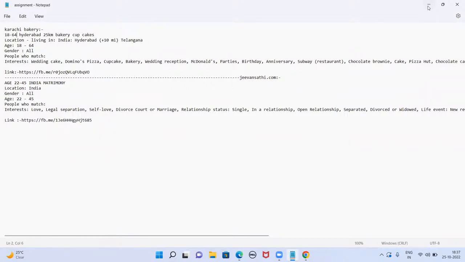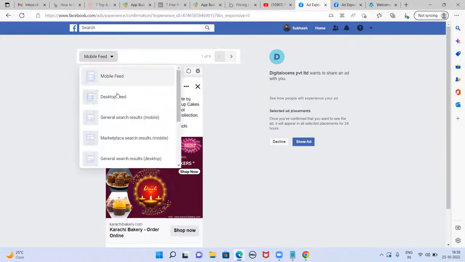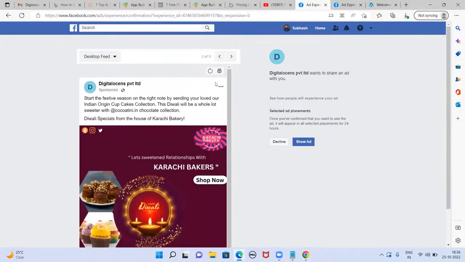Now he showed me the ad as well. So this is the ad he has created. This is the creative, the Karachi Bakery logo, and the call to action button is also mentioned, and this is his primary text. Everything is fine, a pretty good ad this is. And this appears in different feeds. On desktop, it looks like this. Even in desktop as well.